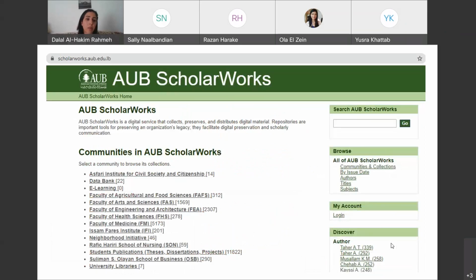This is AUB Scholarworks, scholarworks.aub.edu.lb. When you go to this page, you can search the repository by communities and collections, by issue date, by author, by titles, and by subject.